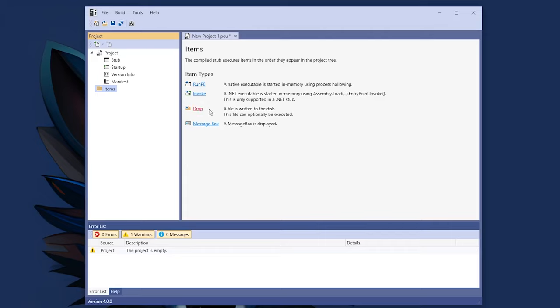The drop part is when you create a dropper. For RunPE, you create a packed file that will use RunPE to inject the packed target file. Invoke is only applicable for .NET, and yeah, message box will basically just show a message. Let's use RunPE here.